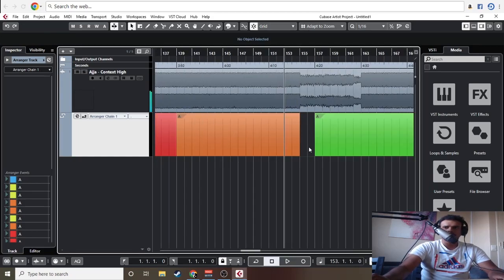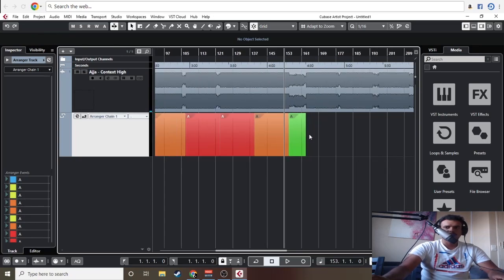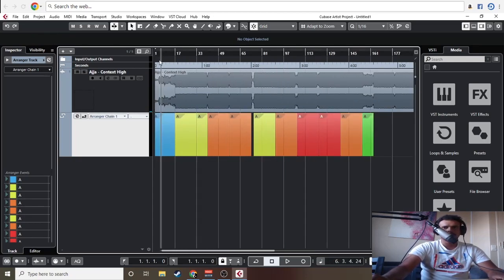I like to use green for when it's the final build up of a section. So it's not more of a dead space breakdown, but more of a building up section.